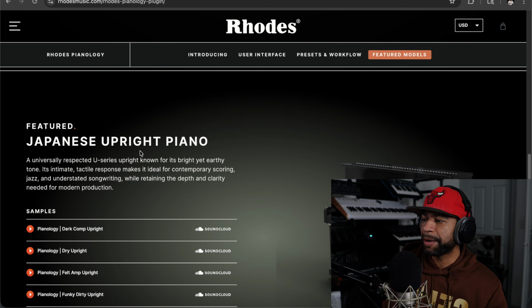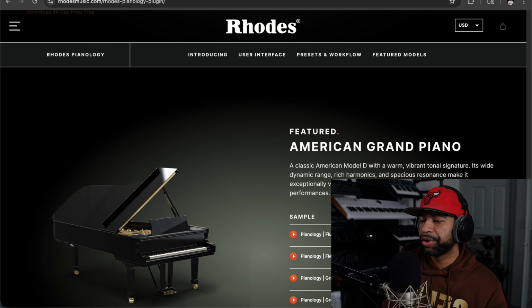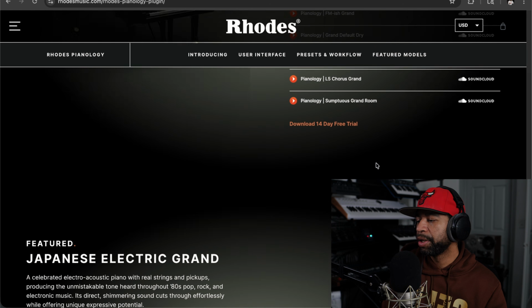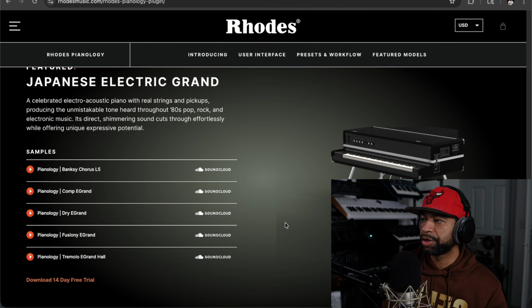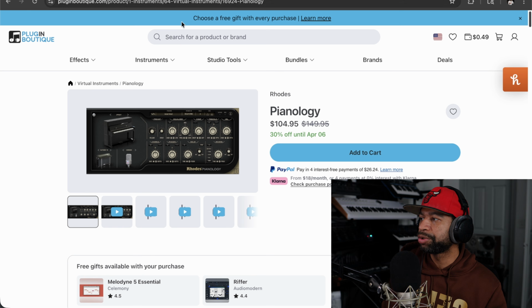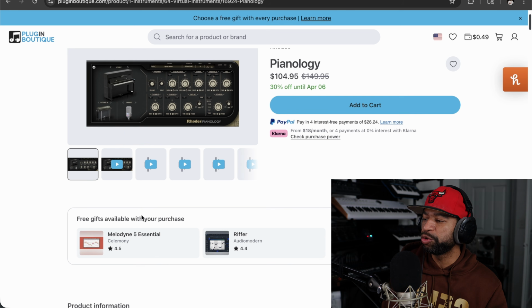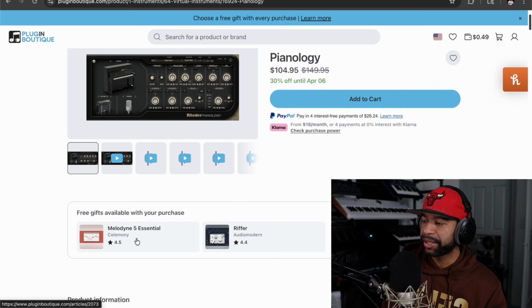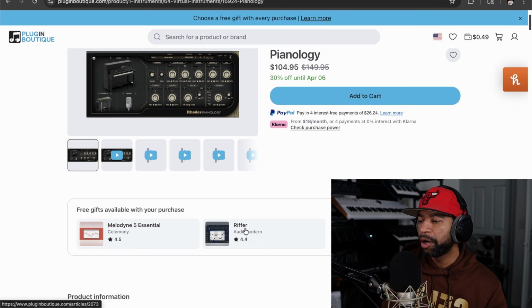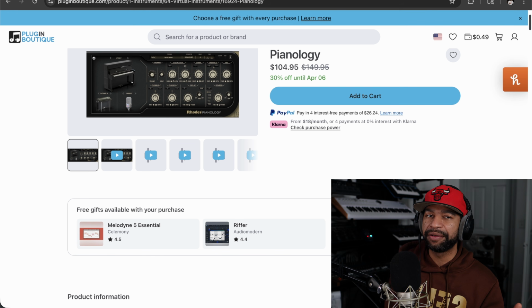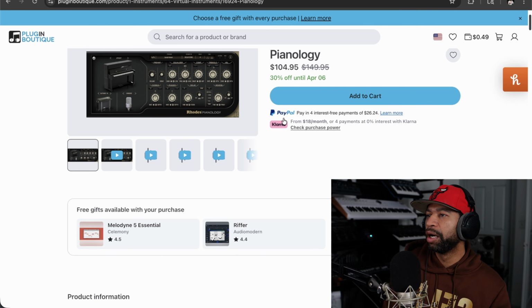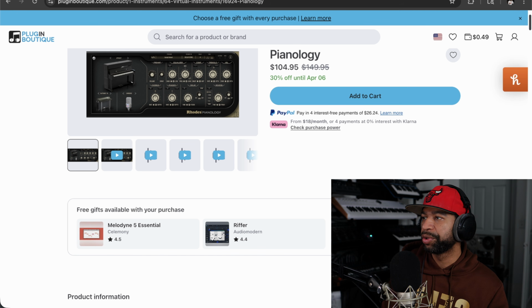With this, you're gonna get 3 different pianos. So you're gonna get this Japanese upright piano. You're gonna get an American grand piano, and you're also gonna get a Japanese electric grand. Remember, you can grab this too at Plugin Boutique. If you do, the freebies that you can get are Melodyne 5 Essentials or Riffer, or you can get the Distiller, but obviously you get that Distiller for $1 if you want. I already have it, so it's not present.